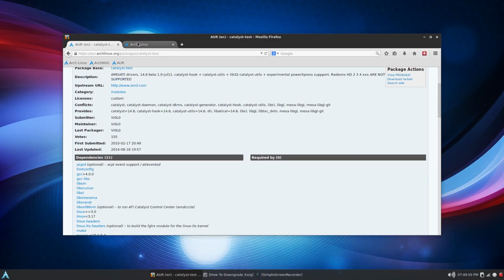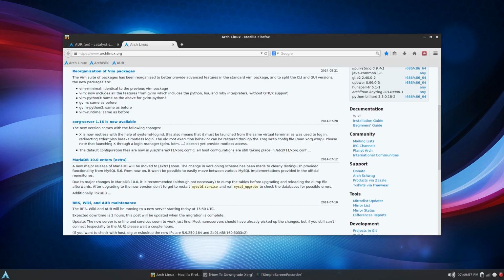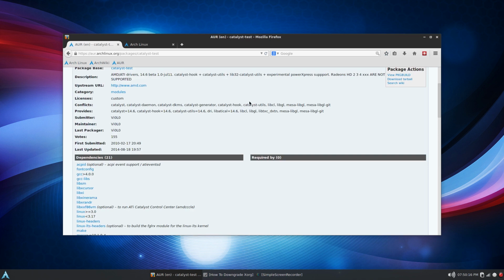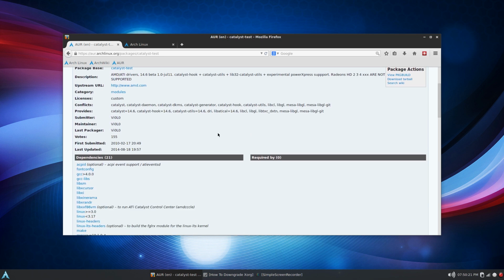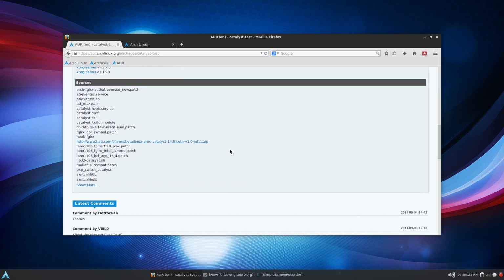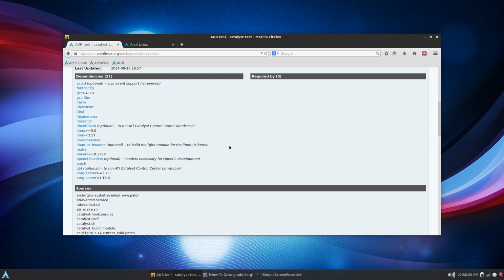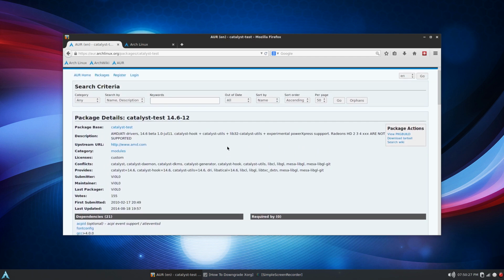And if you look at the Arch Linux front page news here, Xorg server was updated to 1.16 on the 7th of this year. I mean, July of this year, the 7th, July 28th. And we're all waiting for an update for this, but if you want to use them, you can, but you have to downgrade your Xorg server.